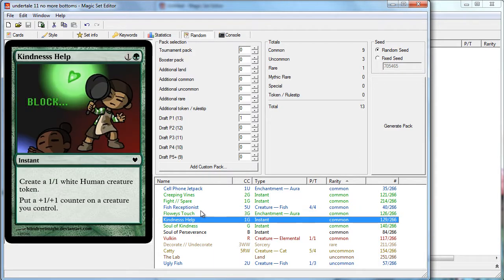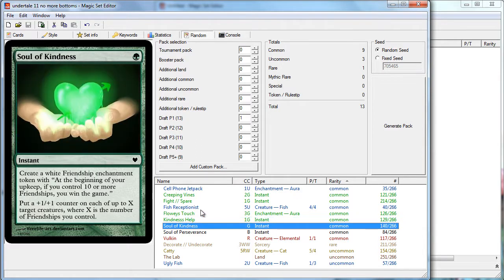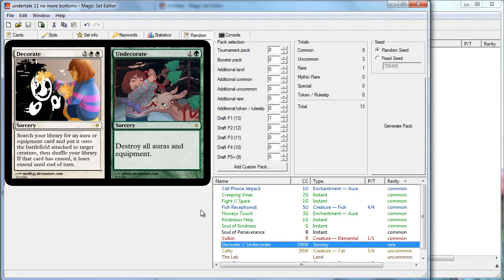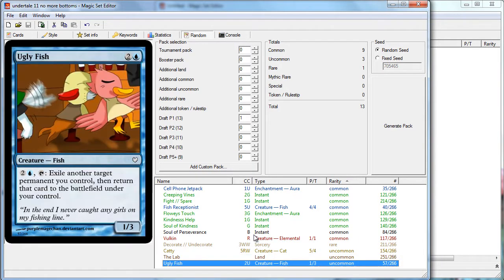Flowey's Touch, decent removal. Kindness's Help is okay. Soul of Kindness is decent in the Pacifist deck. Soul of Perseverance, it's a good reward for being in the Pacifist with black. Vulcan is whatever, and then we have our rare. So wow, this is a really hard first pick. I mean, what are you looking at here, Abby?